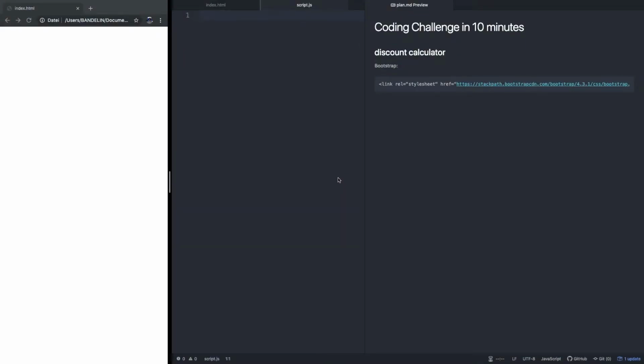Welcome everybody. Today's coding challenge is to program a discount calculator in under 10 minutes. I'm going to use HTML and JavaScript. The only thing I prepared is the Bootstrap link, because I can't style the whole thing in under 10 minutes. So let's start right off.